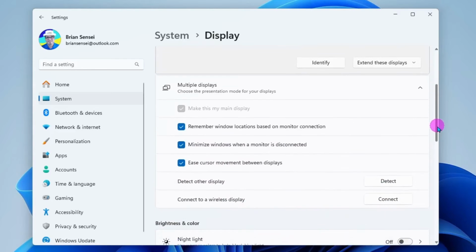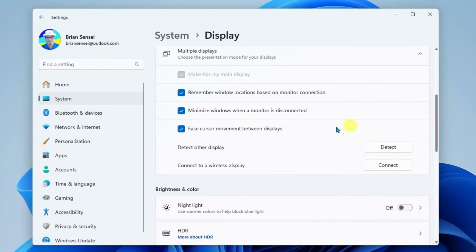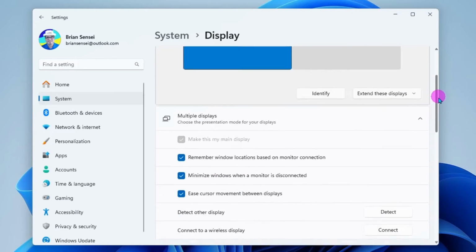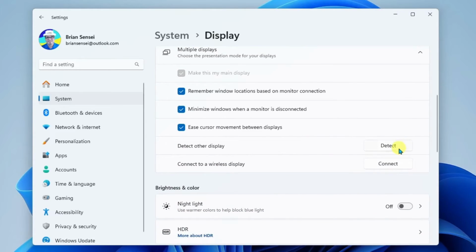We have some other settings down here, and then we have detect other display. You may have just hooked up another monitor, but it's not showing up here in your display settings. You can go ahead and click on detect to force that detection. Under that, we have connect to a wireless display. So if you have, for example, a TV or a projector that has a wireless capability, you can go ahead and click connect here and get that connected up.